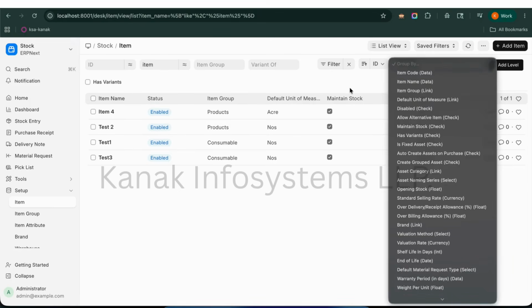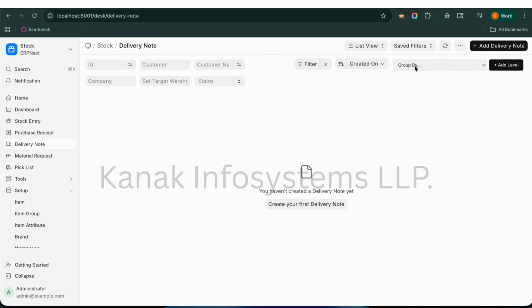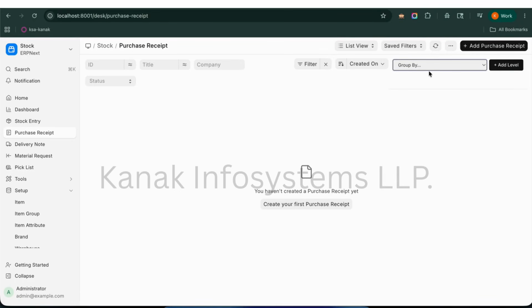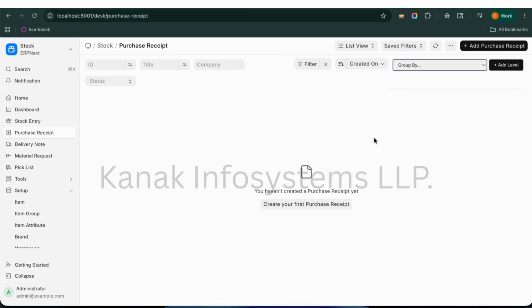So this group by filter is also available in any of the doc types. For example, in delivery notes, the group by filter is available. Purchase receipt, the group by filter is there. So this group by filter is available in all the doc types, and you can group by according to the fields which are present in that doc type.